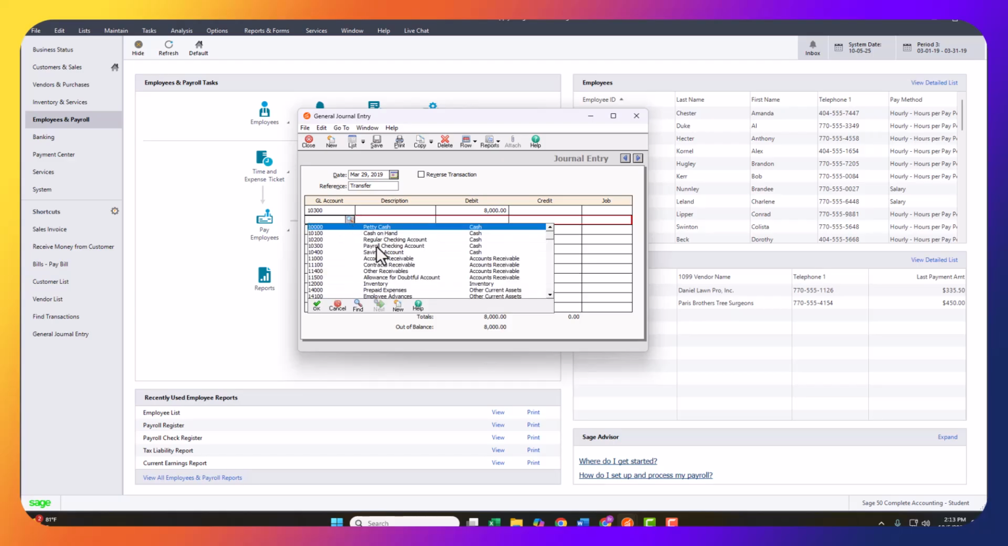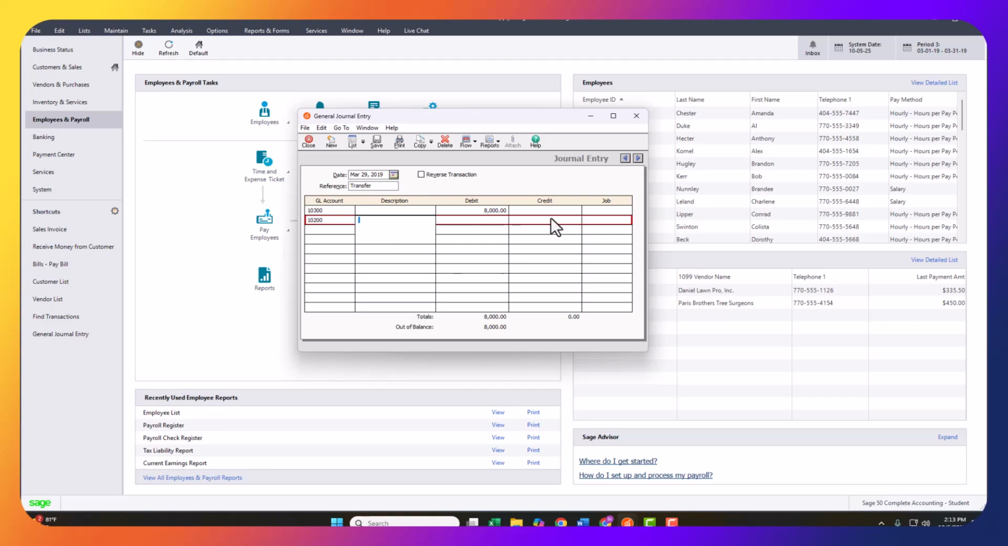And then the account that we're transferring from is the regular checking account, so I'm going to find that. If you think about the logic here, the regular checking account is going to have less in it because we're transferring from it. It's an asset, so it should be credited to decrease it. Now we can see that the journal entry is in balance, and we can save the transaction. The screen clears, and now we can close out of the window.